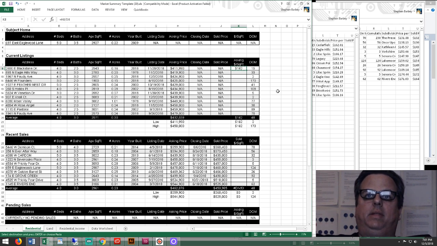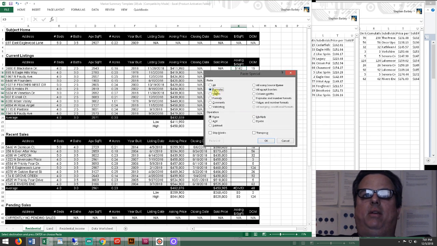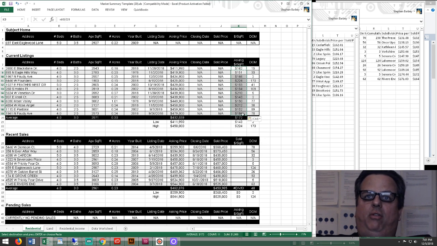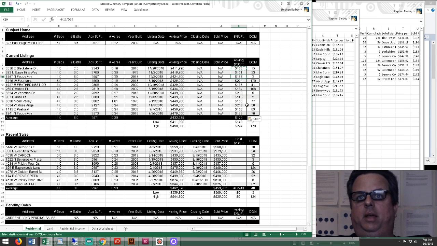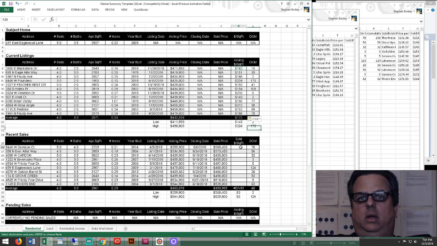I can now copy that, left click, drag to highlight the area where I want to paste it, right click, paste special. This time I want to paste the formulas. Hit OK. It pastes the formula and it modifies it to be relative to the row that it's in. I can then do the same thing here for recent sales.